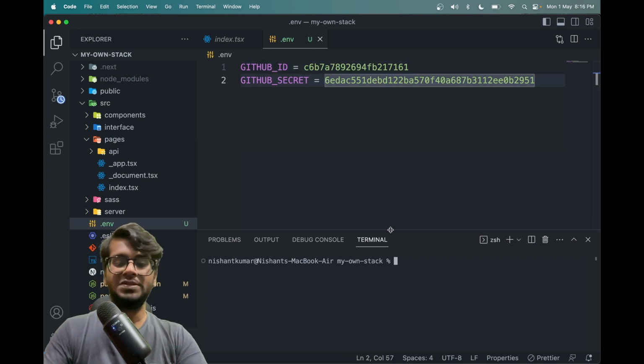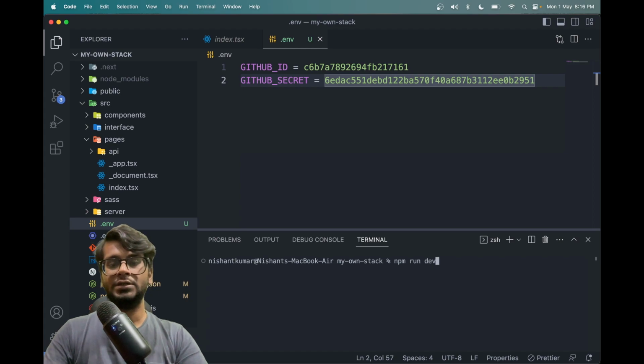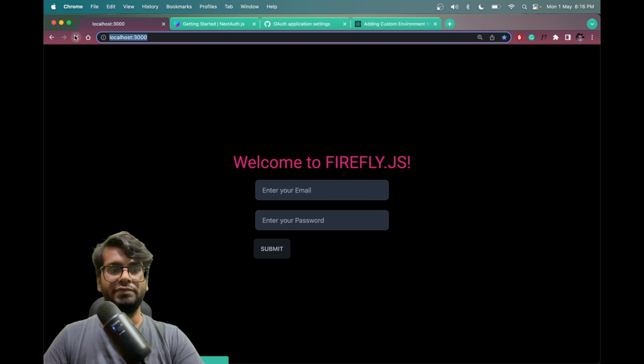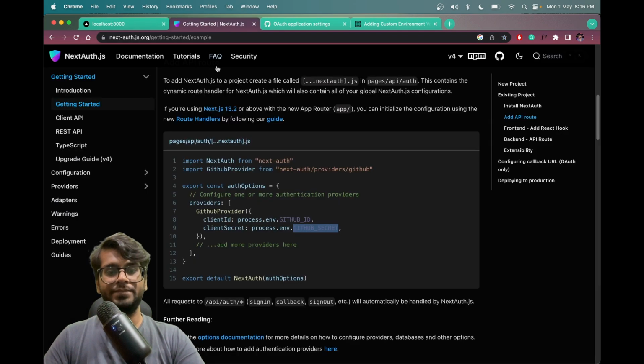Save this and now let me start the server. So npm run dev. It is on the localhost 3000 server here. Refresh it and it's here. Yes. Now what is the next step?